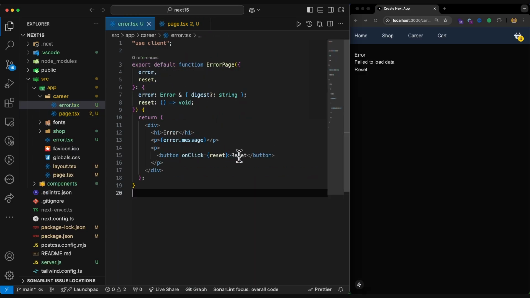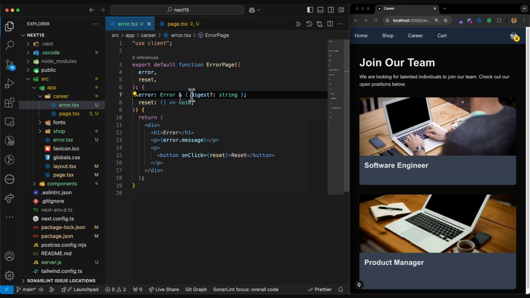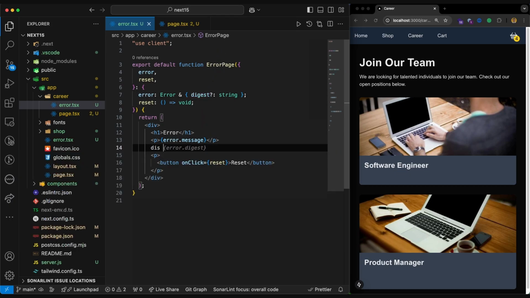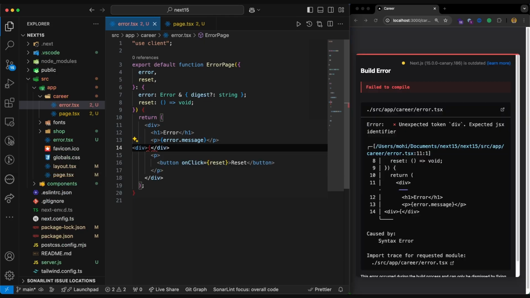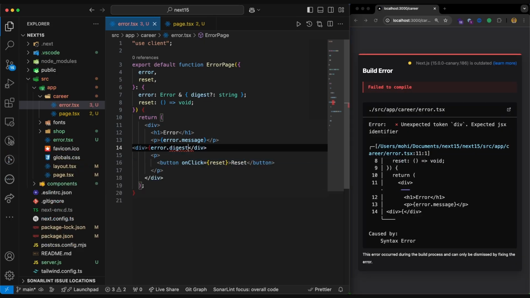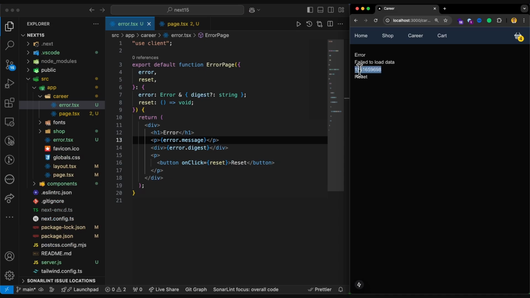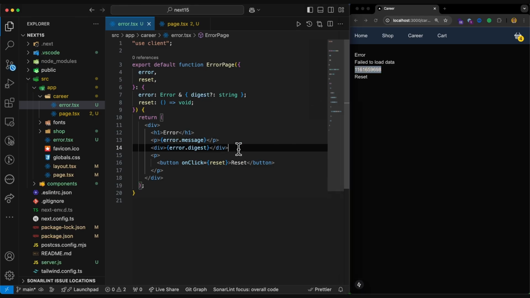So in some cases you might want to recover from this error, and to do so the reset function is the way. There's another property here passed to our error page, and this is digest. Let's first try to render it and see what its content is. So I try to show the error.digest, and it's simply a number, and it resets and generates different numbers for us. It is a way to track the error from the server components, from the server and the browser.